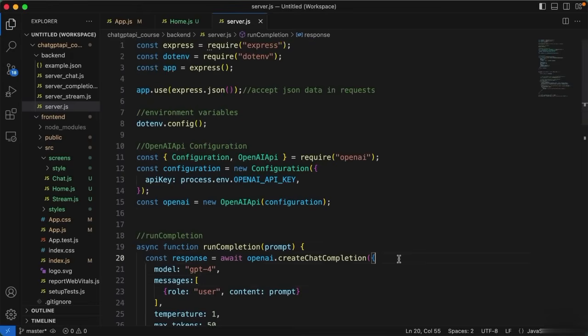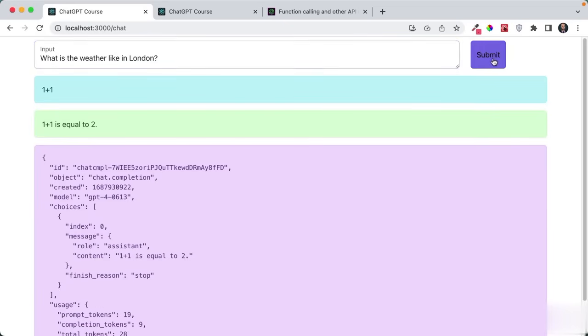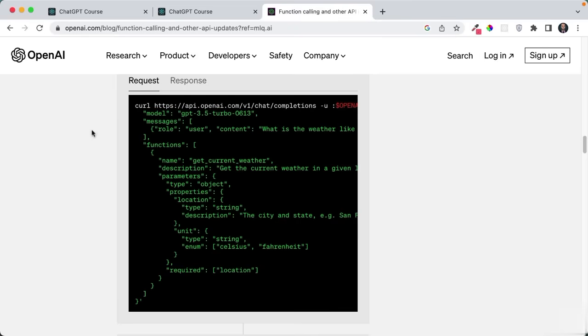So I'm going to save and try the app to make sure things are working. So what is the weather like in London? So as expected, the model replied saying that it cannot provide real-time information. So what we're going to do is add another parameter to our request, and that's going to be a functions parameter. Let's have a look at the documentation on the OpenAI website to see how it works.